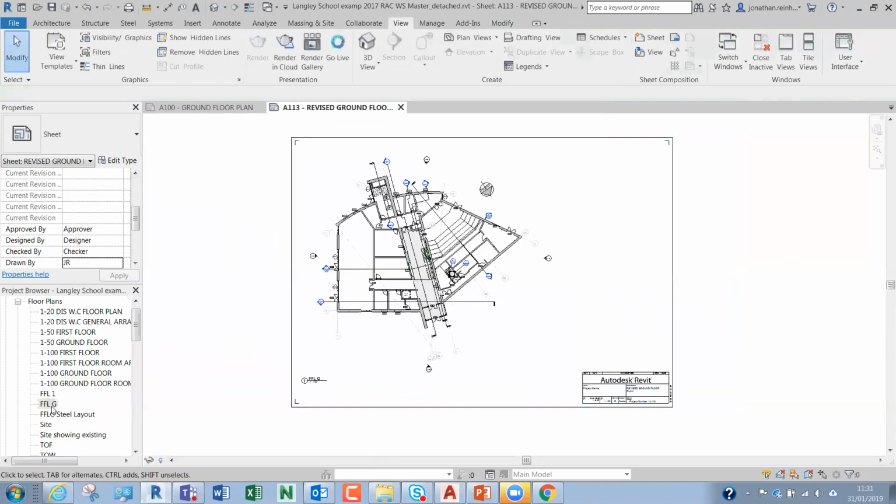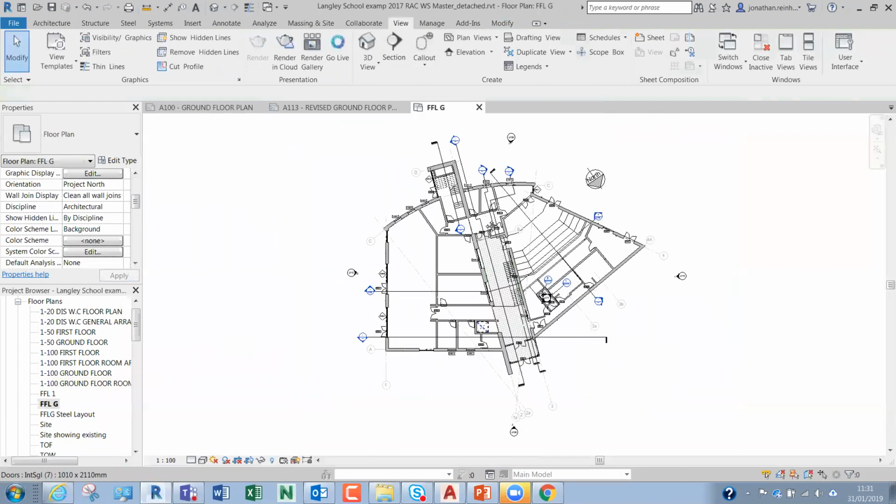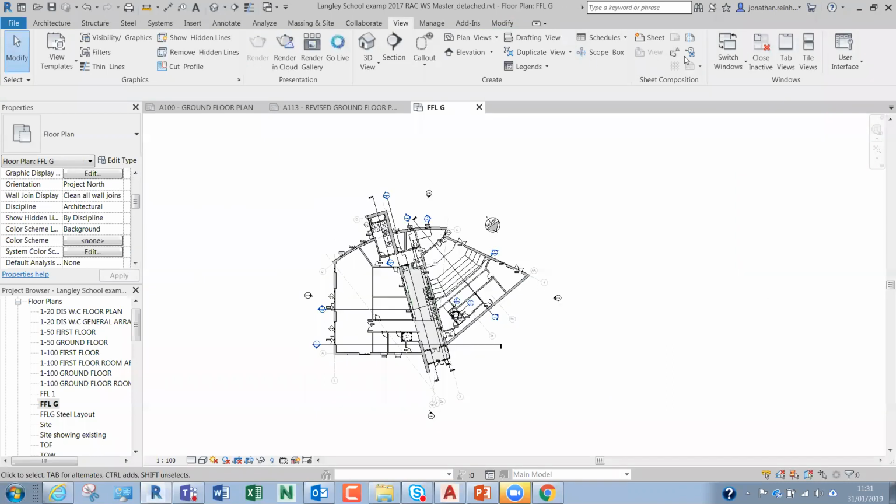So I'm just going to jump back into my floor plan. I'm just going to show you how you might link in some CAD drawings, or how you could be working alongside a CAD process and still running a CAD process while maybe moving or transitioning to BIM as well.